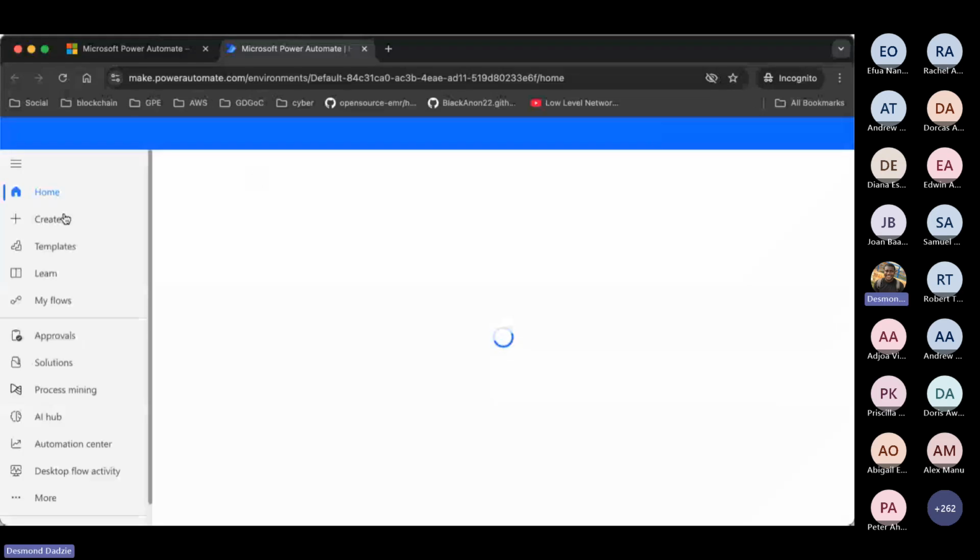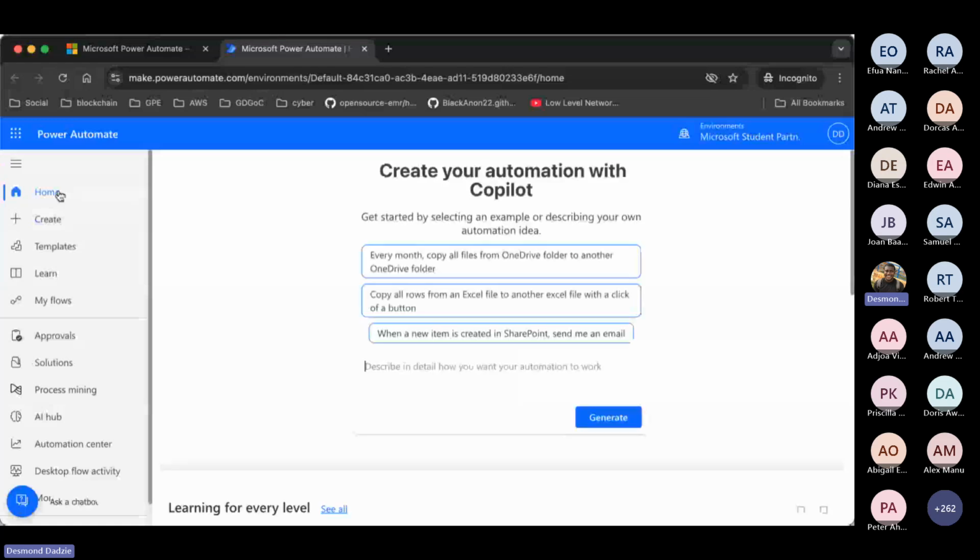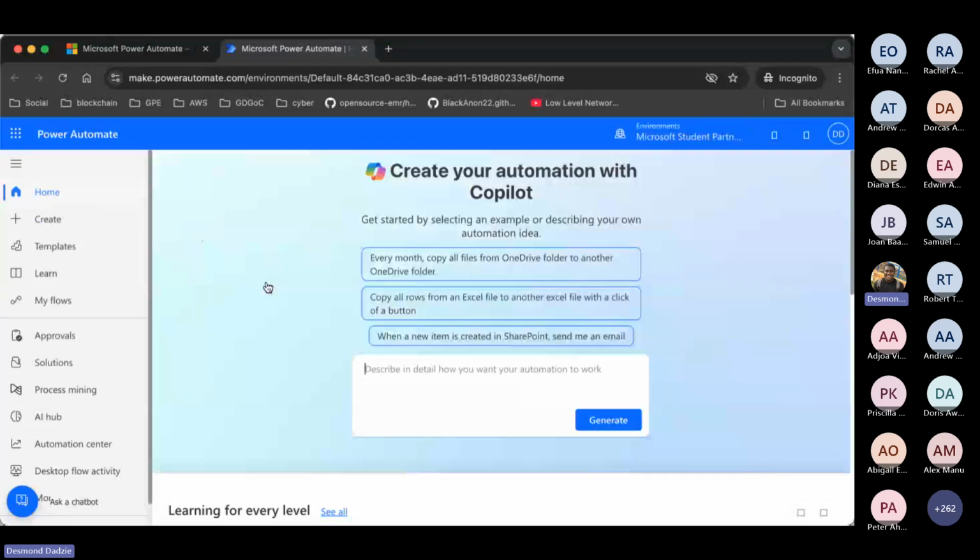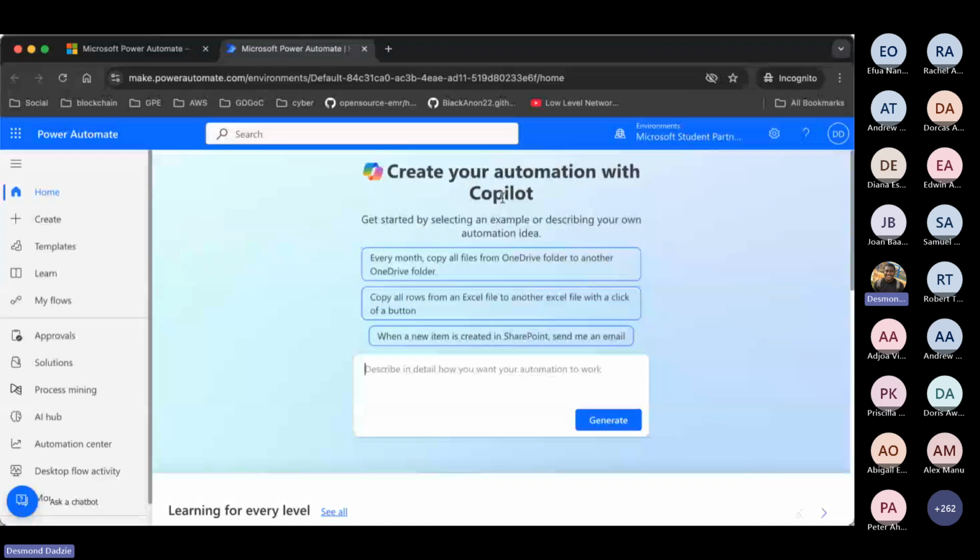Over here, this is the interface that you get. We have the home, which shows you the whole interface. Now we have Copilot also embedded into Power Automate, which is so awesome because it helps you do a lot without having to stress much.